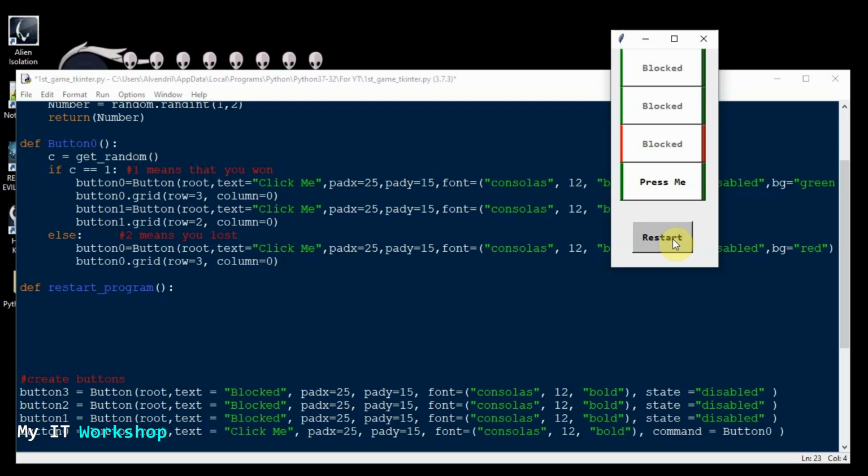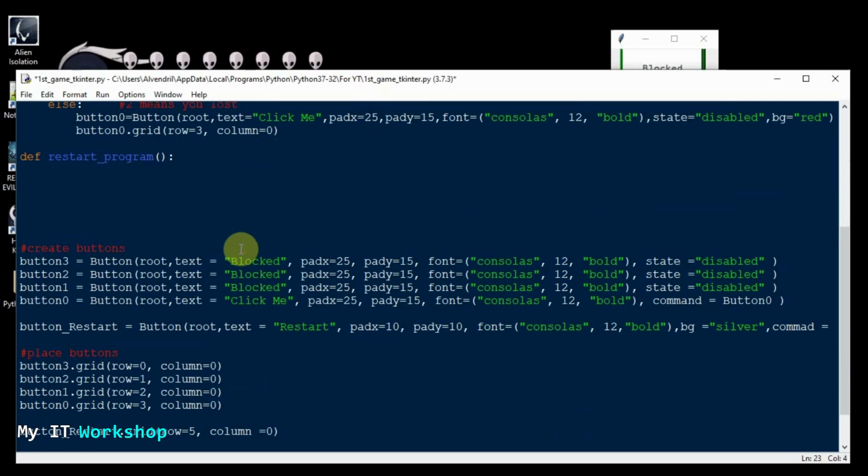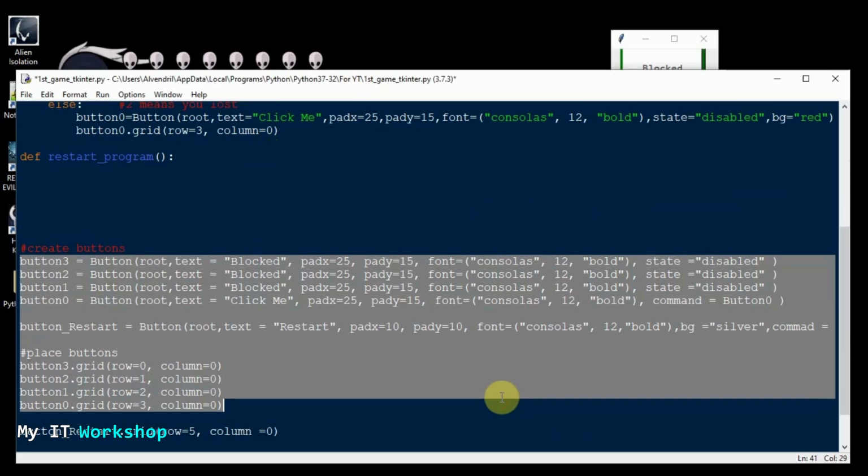The concept is to delete everything that we have done and go back to the original values. That's what any restart button does. So for us, the restart button has to go back to the original configuration. What's the original configuration? All this. All this is the original configuration.